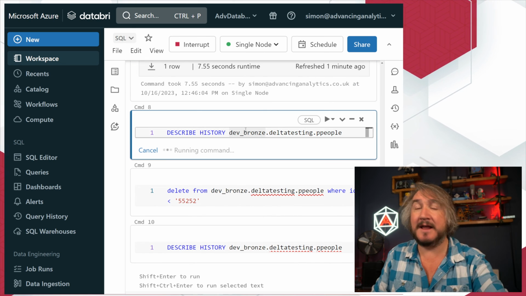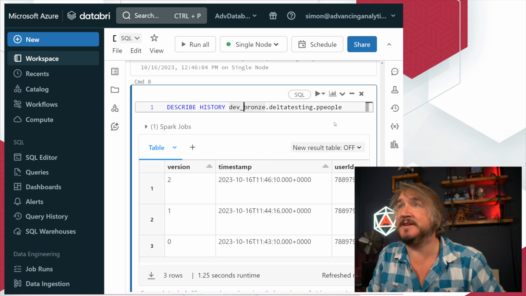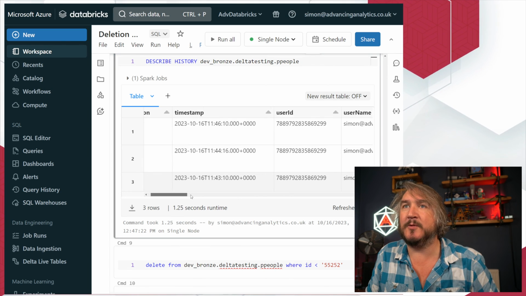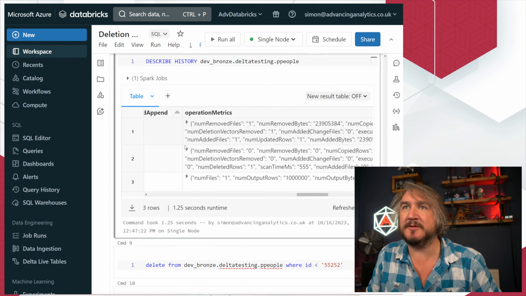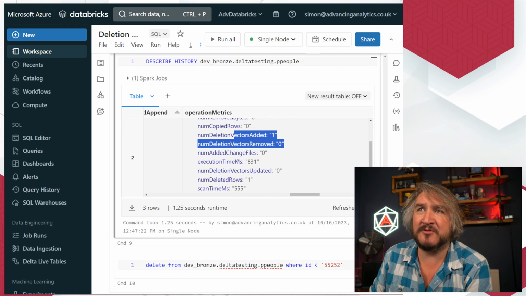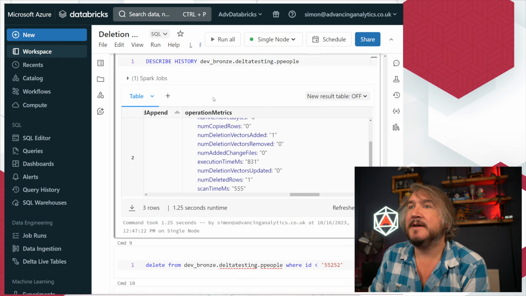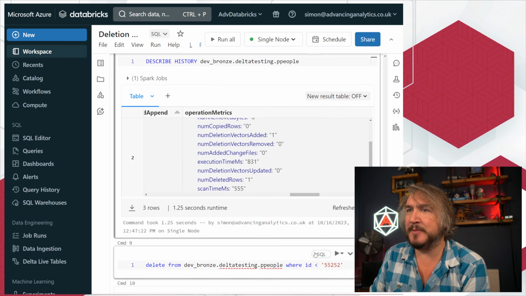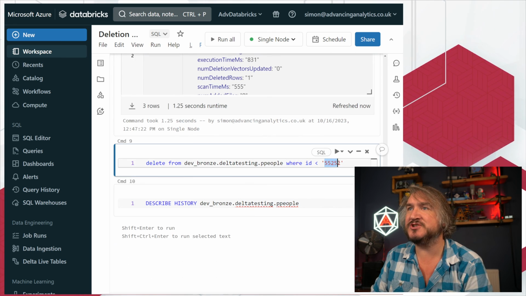Now, we can go and have a look at the history. We can see what's actually going on here. So we can go and say, okay, what happened? In my operational metrics, we can see that same stuff. So we can see when I added a deletion vector, how many were removed, what actually happened in there. And then I did some testing in here. So I was having a play going, well, what actually causes something to change?